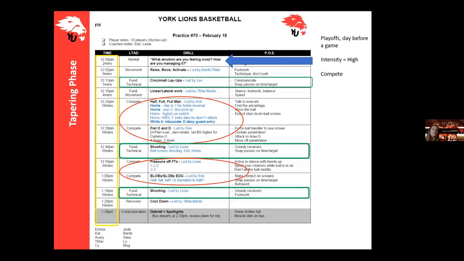So on this day, we talked about what emotion you are feeling, and more importantly, how you are managing it. Across the room, there are going to be athletes who are nervous and anxious, who want to be successful and feel that pressure. And there are other athletes who will say they feel confident and prepared.